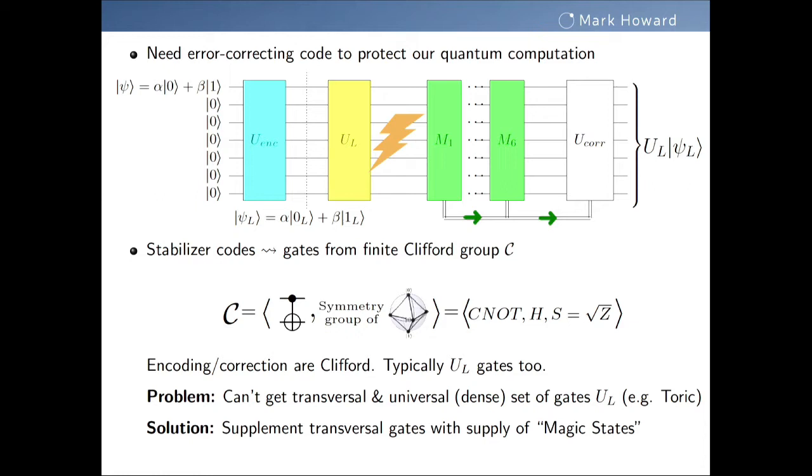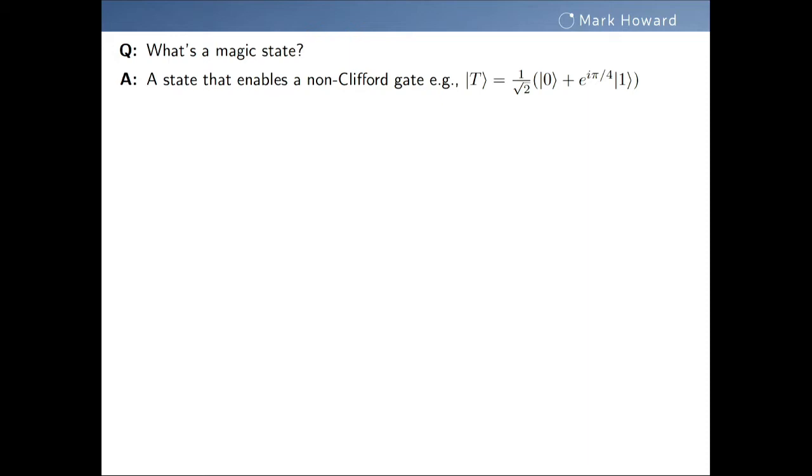We're going to just add to the gates that we can do, we're going to add a supply of magic states. So what is a magic state? It's a state that enables a non-Clifford gate. So the T state, as we saw in the last talk.